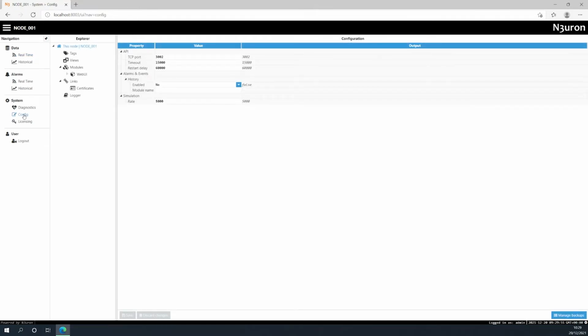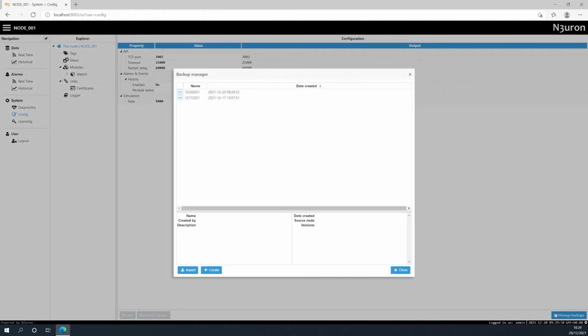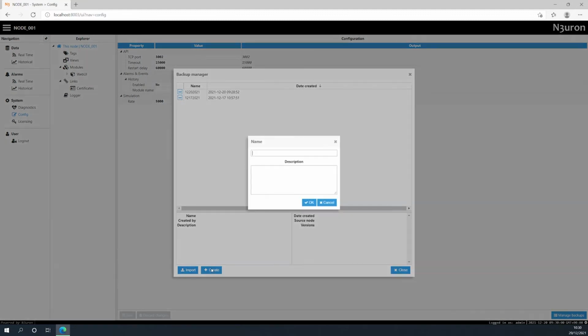Next, click on the Manage Backups button in the bottom right-hand corner. The Backup Manager window will now pop up. Let's go ahead and click on the blue button Create in the bottom left-hand side window. At this point, the system will ask us to enter the backup file name. For the purpose of this video, I am going to use the current date, and then click on the OK blue button.